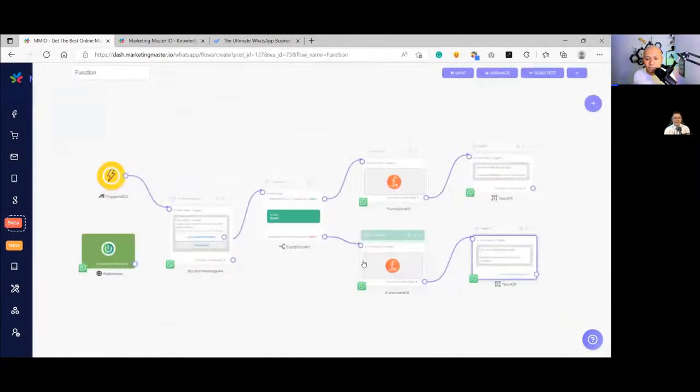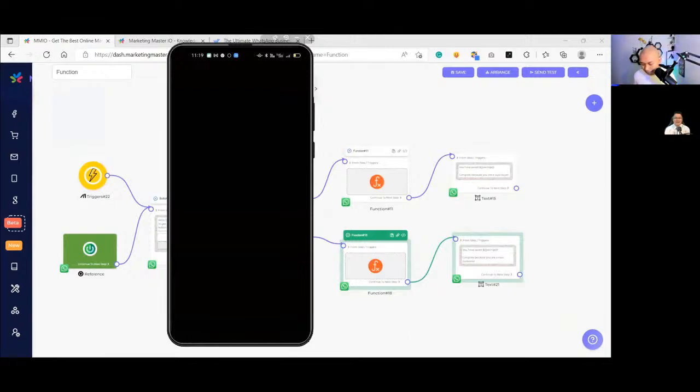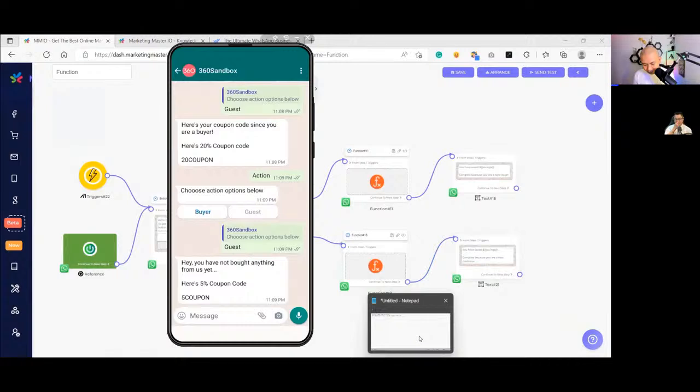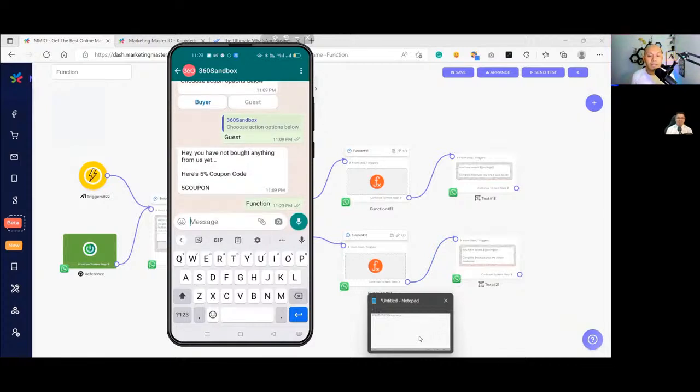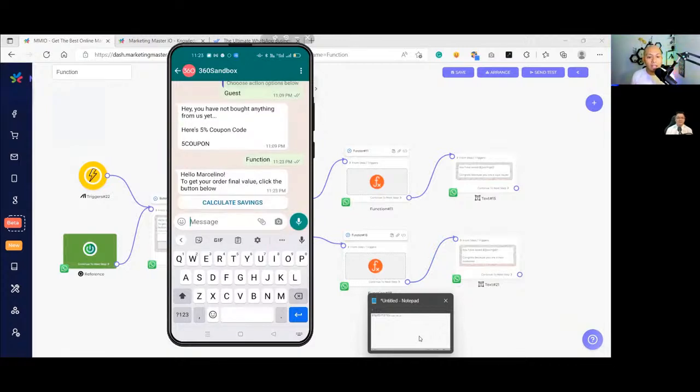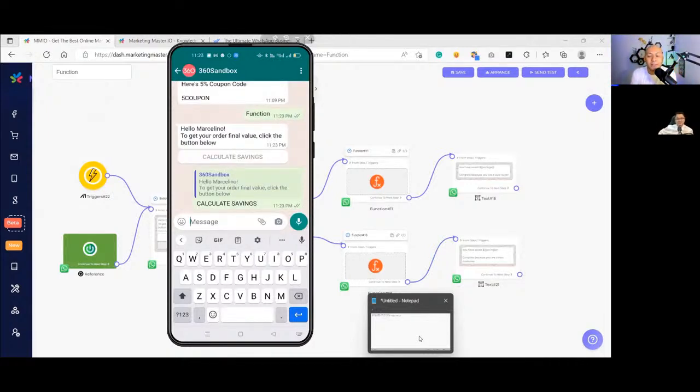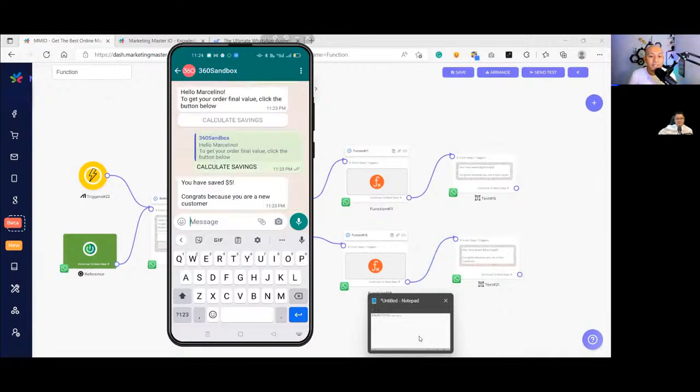So let's go to functions and then trigger it. Our keyword is function, right? Yeah, this is our keyword. So let's click function. It should send us the message. Okay, hi. To get your final value, I think that's the wrong message. To calculate your savings, that should be the message, but let's just correct it later. I'm just gonna click calculate savings button here. And our savings is $5, correct? Yeah, that's right. Because you are not a buyer, you will not be tagged as a buyer.